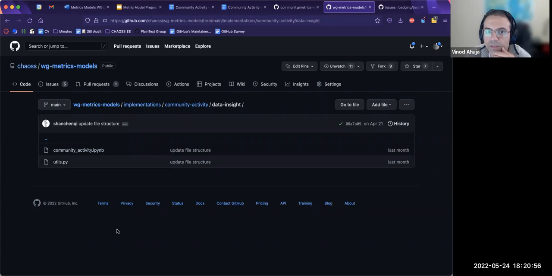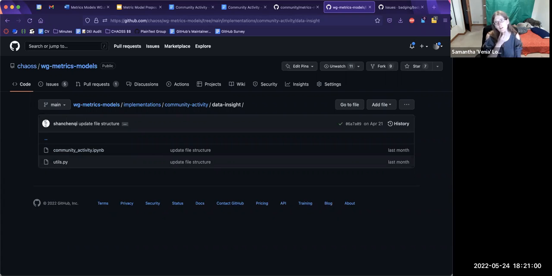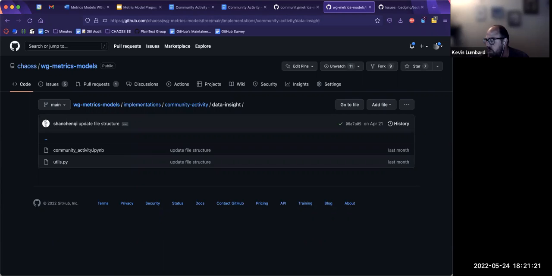Okay. Maybe first implementation, second implementation. I think you should stay away from the numbers. I think you should just do a natural language format. Because if I'm looking for a specific set of examples, I don't want to see data-insight. I would rather see data-json_format or data-r_format. I agree with Samantha. I think we need to be as explicit as possible with our naming.